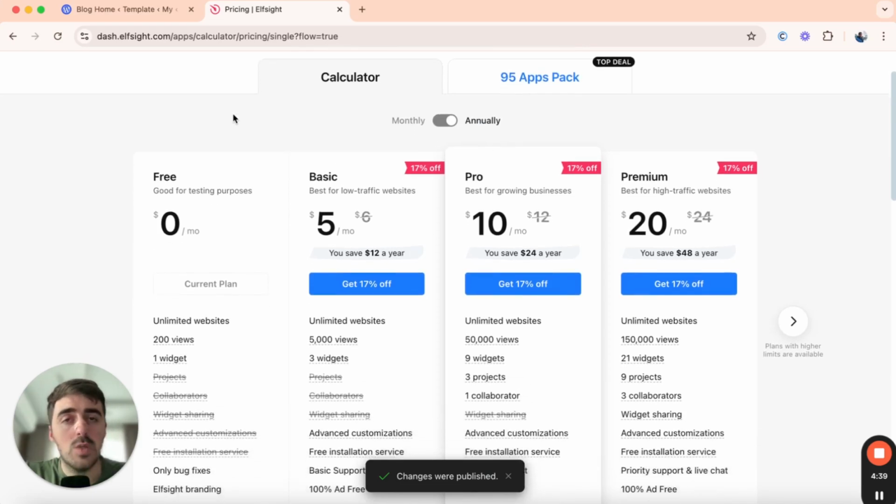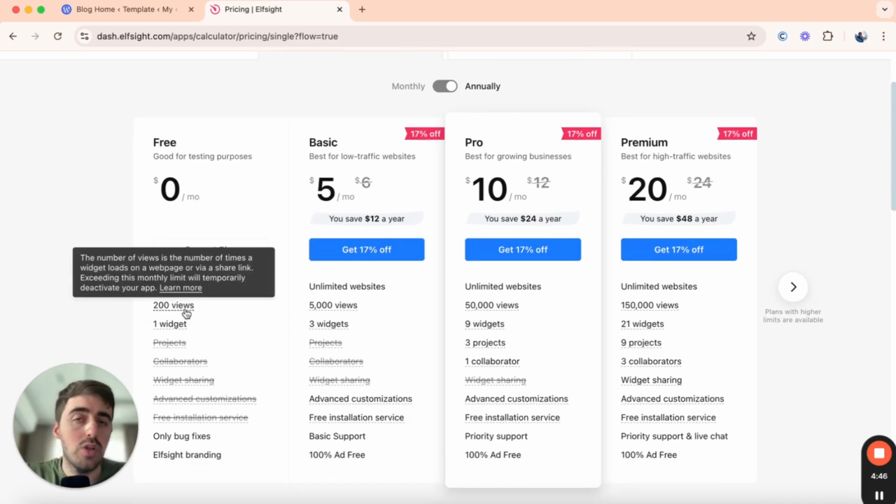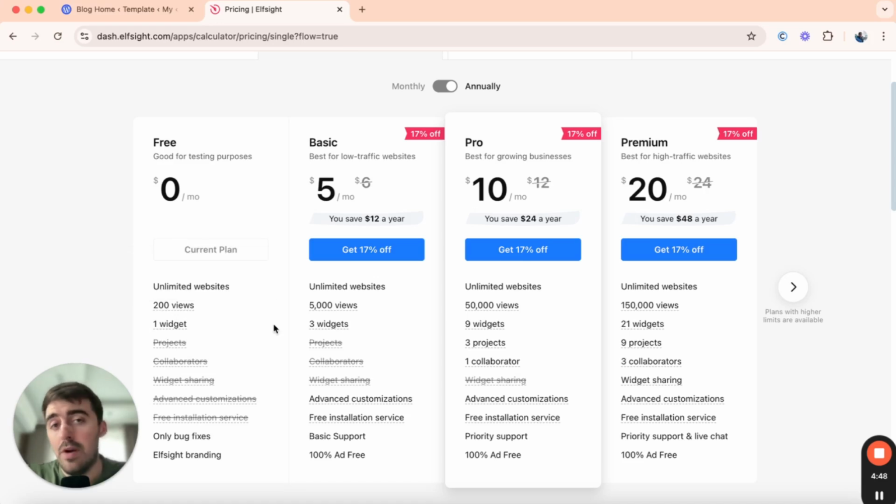Now, since this is the first widget that we're creating through Elfsight, we can actually go for this plan right here, which is completely free. As you can see, it supports 1 widget for up to 200 views. So if you're just starting out, this might be perfect for you.